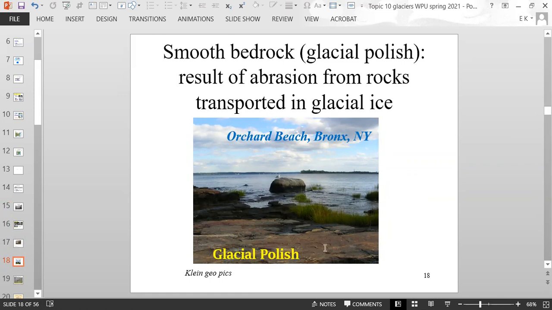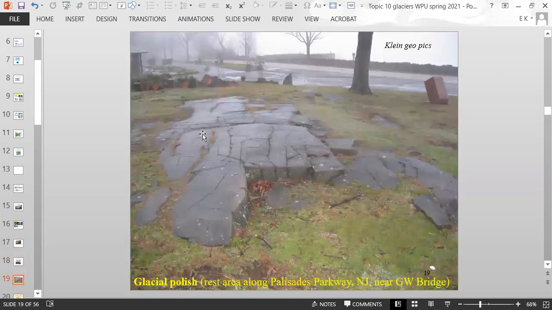This is a picture of glacial polish, or that smooth bedrock. This is in Orchard Beach. This is more smooth bedrock, or glacial polish.